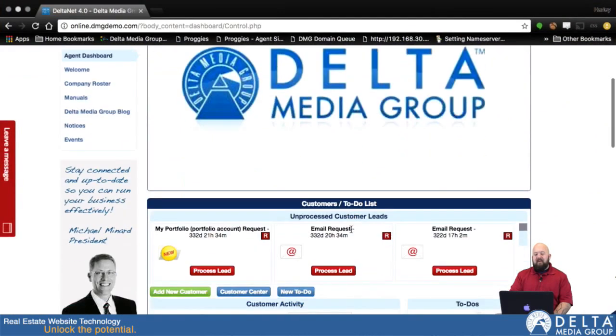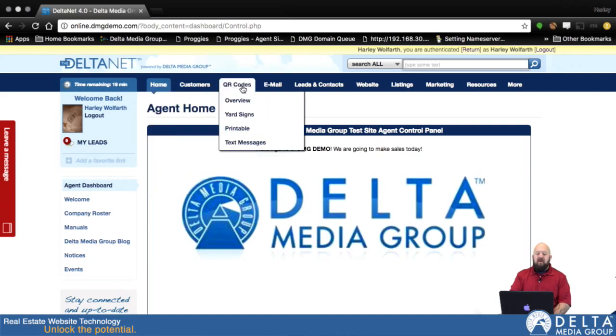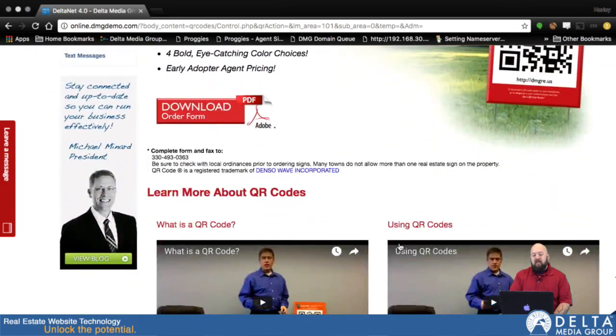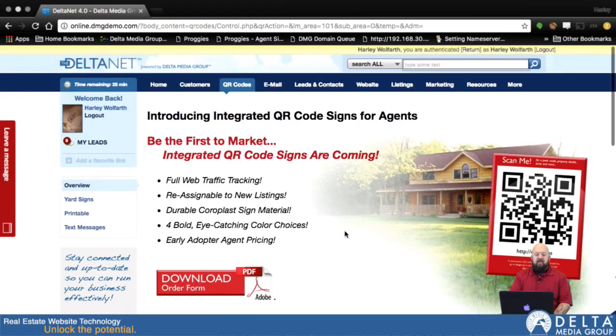And here we are on our main login page. Now to get to QR codes, we will go over to the QR code tab. And now we'll go down and look at the overviews page first. Now all this page does is give you some information about the QR codes themselves. There's some videos down here. And you can download an order form.